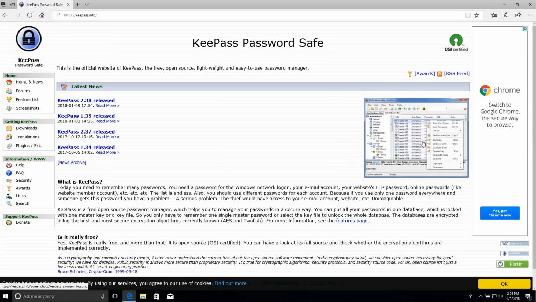So what's good about KeePass? Why am I talking about KeePass and not some other password manager out there? Well, first of all, KeePass is open source, and you can see right here it says OSI certified. I use KeePass because I like to support open source software. That's one of the reasons.